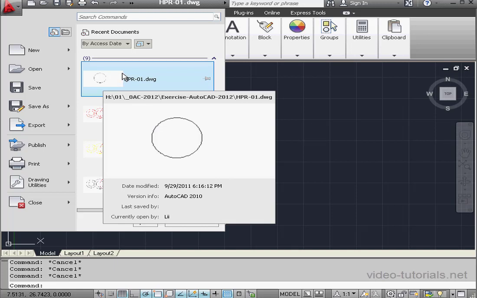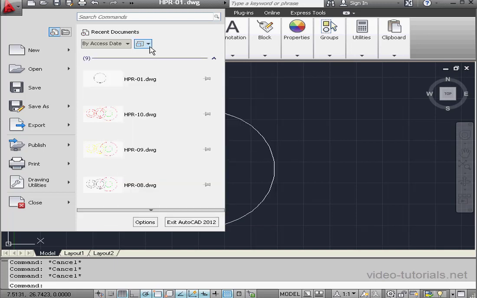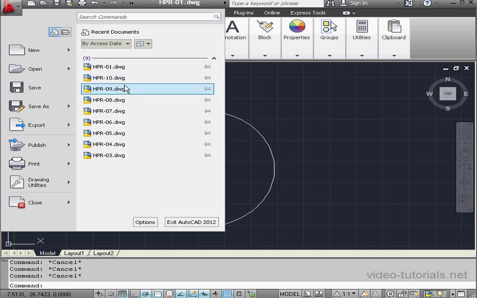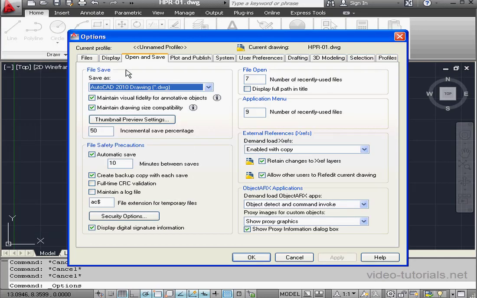Currently, 9 documents appear in my list of documents. We can change the number of documents that appear here. Let's go to Options. There's a button down at the bottom of the menu. Click on that. Go to the Open and Save tab.